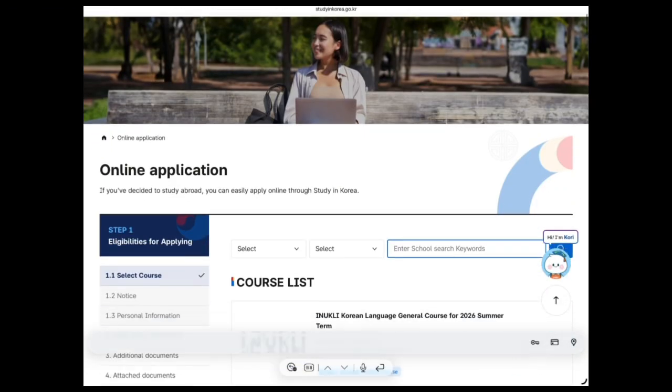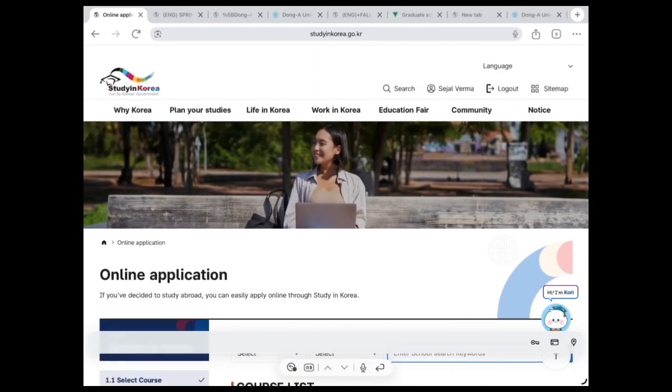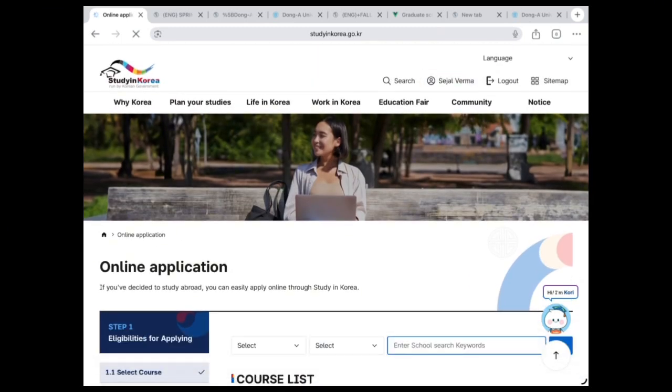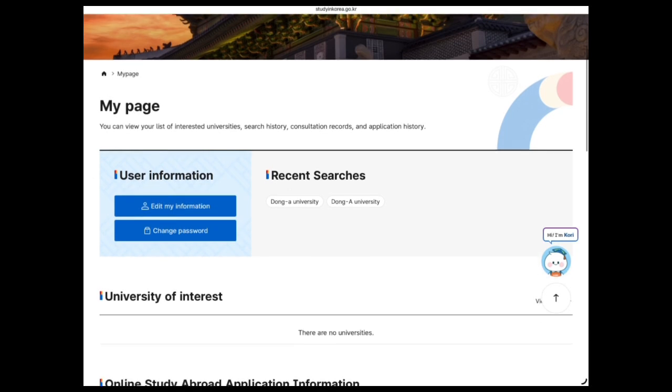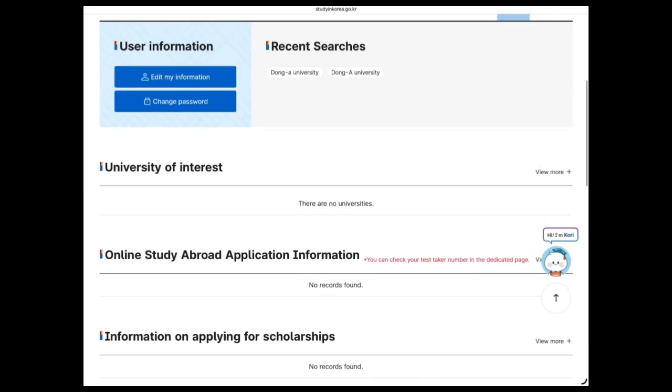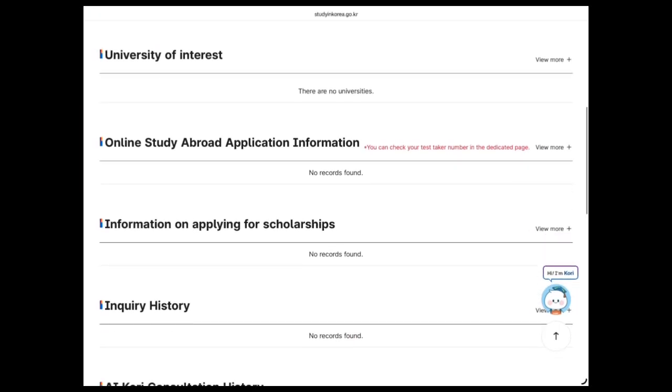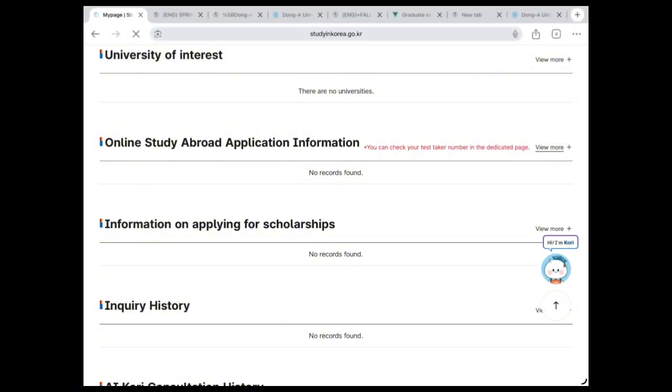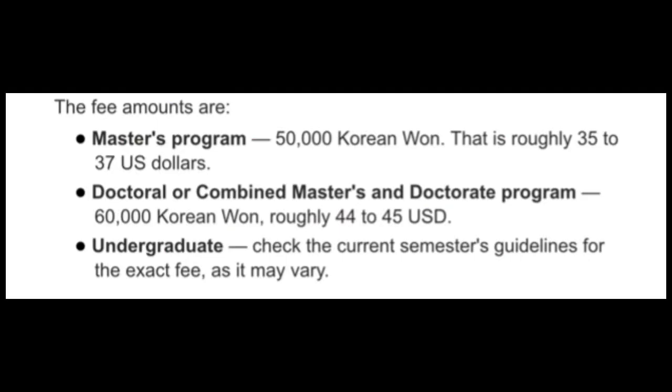Once your form is filled and your documents are uploaded, you pay the application fee. To do this, you have to go to the Study in Korea website. In the My Page section, you'll see your application form which you have filled, and under that there will be a payment option. For the master's program, it's 50,000 Korean won. For master's and doctoral combined, it will be about 60,000 Korean won, and for undergraduate it varies from semester to semester, so you have to regularly check it.